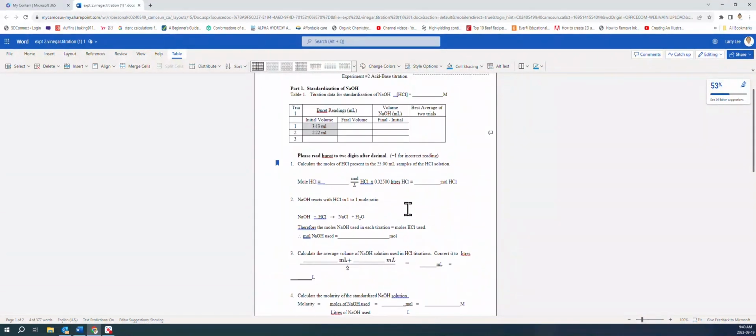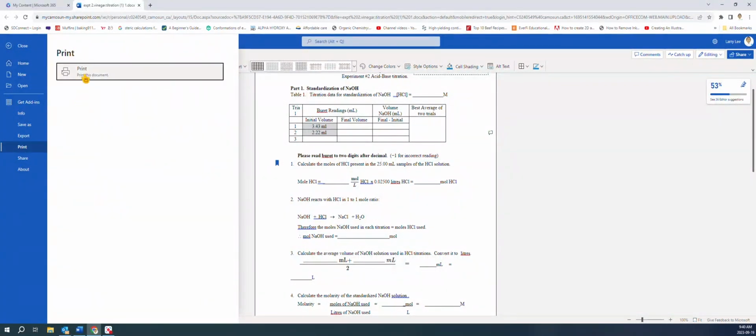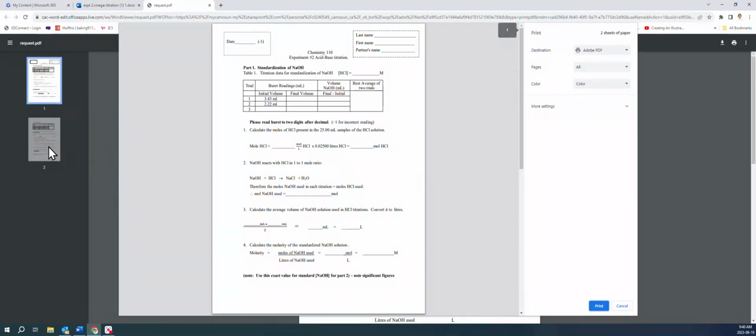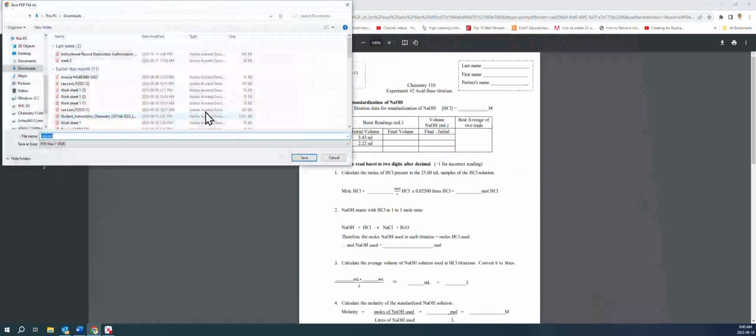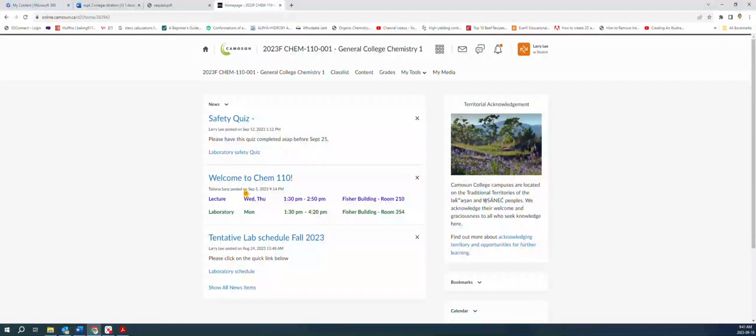Hit File on top left-hand menu and then Print. This converts the file to Adobe PDF, and then you could save the file on your computer. You could save it as a name, experiment 2, titration, dot last name, dot first name. Then upload your file to D2L in the appropriate folder.